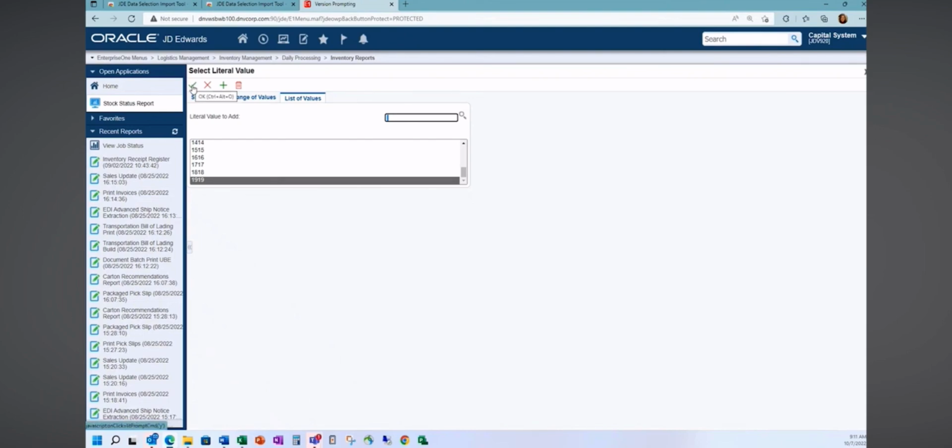So this is a tool that helps streamline the data entry. It saves a lot of time for the users, and I hope that you'll find that this would be a useful tool for you.